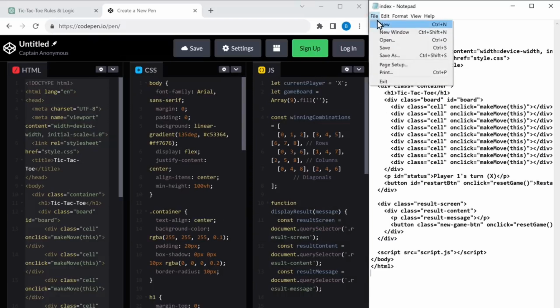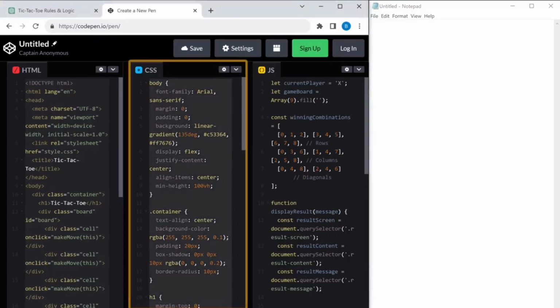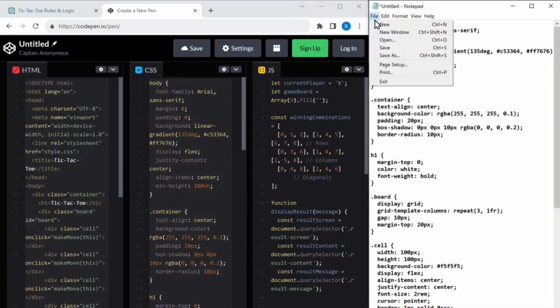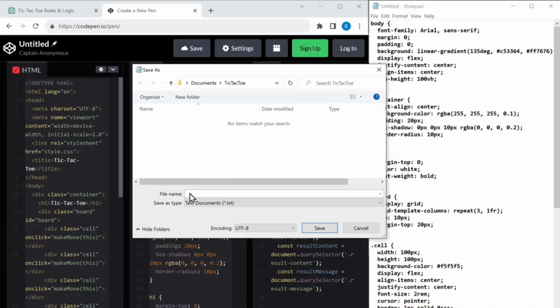And in the same way, let's open a new file, then copy the CSS code and paste it here. Then save the file as mentioned here, which is style.css.